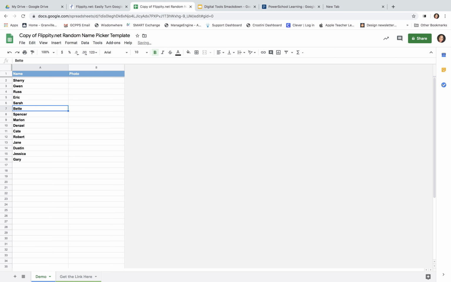And so forth. So I begin to add the names of my students. The second thing that I want you to do after you copy the template is edit the name of this worksheet. So if you go down to the bottom, you notice that it says demo, but I want to rename this to what I want it to be.